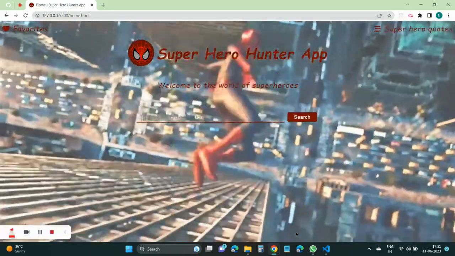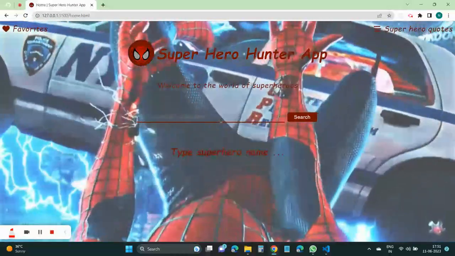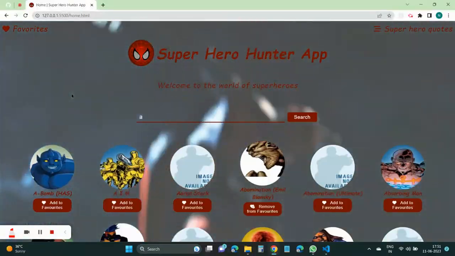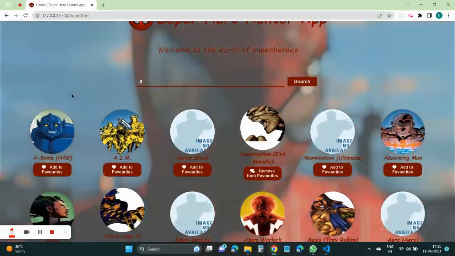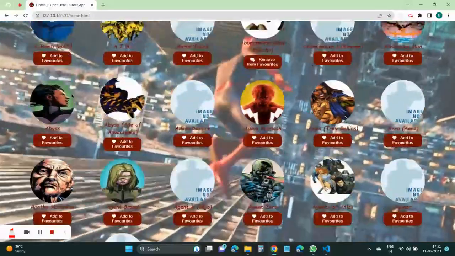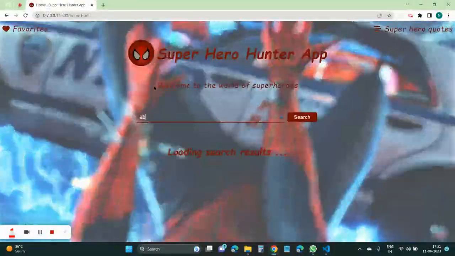It is my JavaScript project named Superhero Hunter app where I can search about any superhero. I have used Marvel API to fetch search results, and this Marvel API provides me a list of 20 superheroes, and all the names are starting with the value which I have put in the search bar.